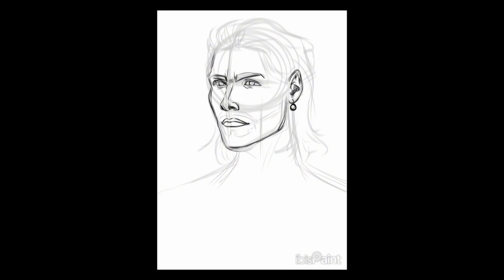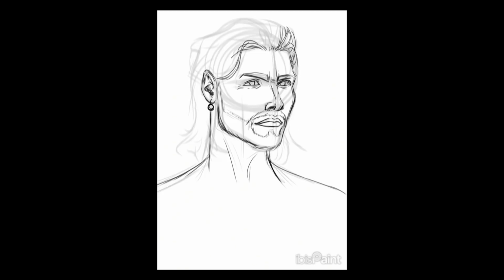I don't like doing line art, and my art style doesn't contain line art in the finished piece, so line art for me just feels like a waste of time. If you like doing line art, then this is probably where you would add your line art.